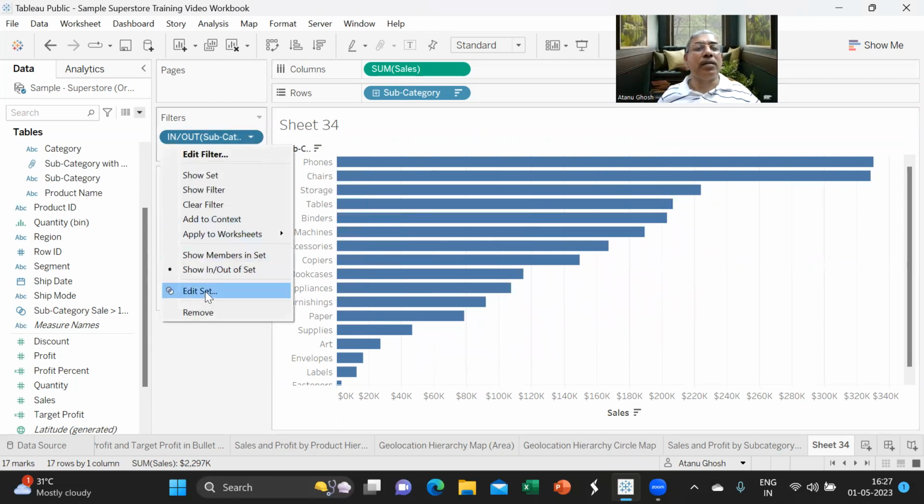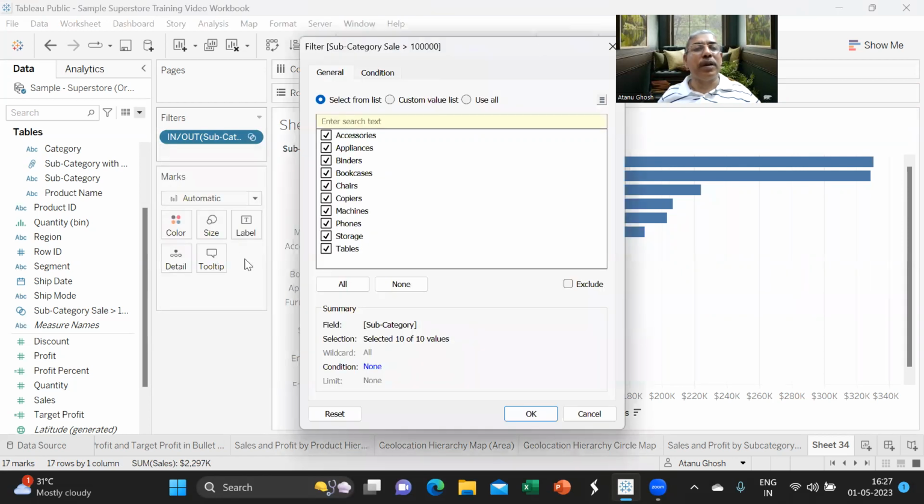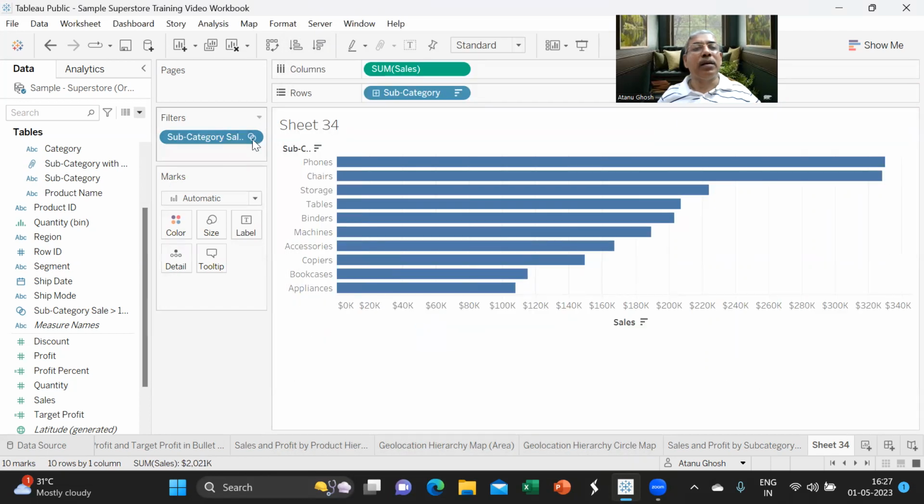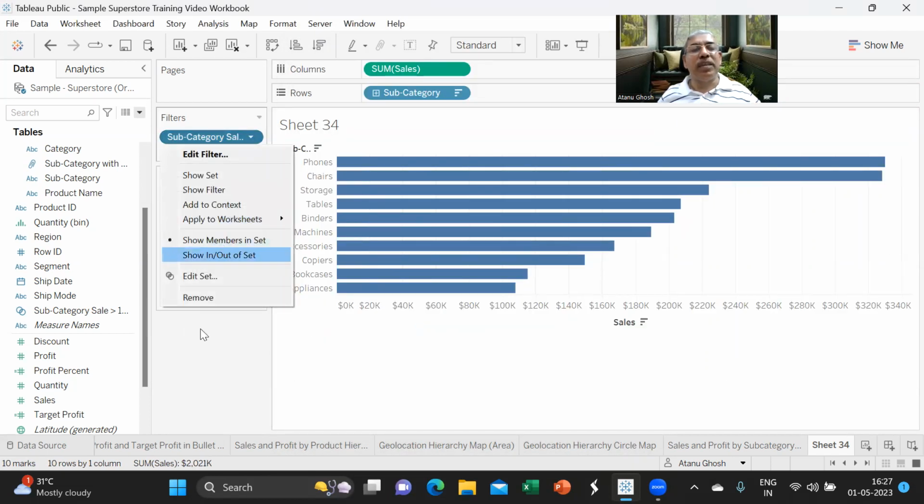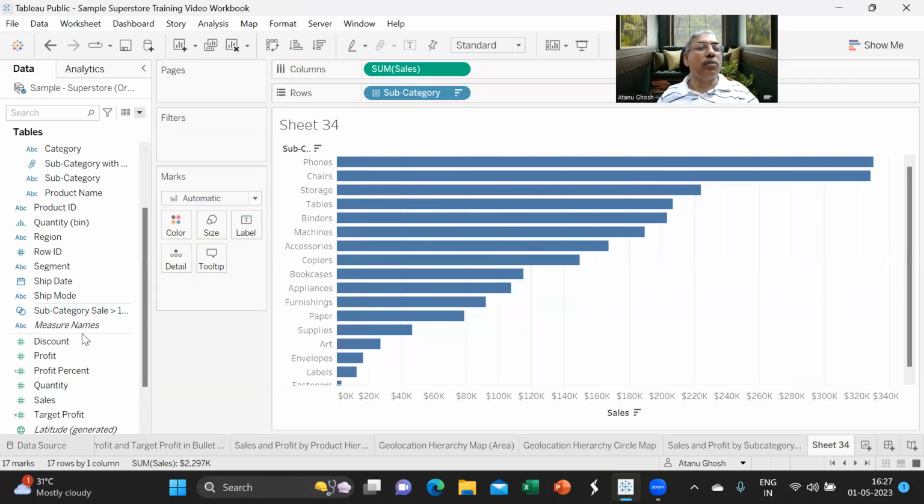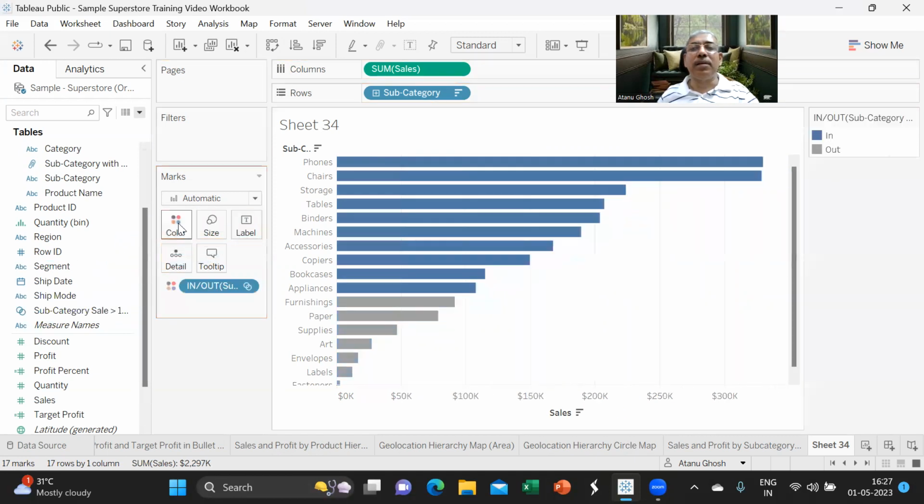So let us go back to the original one where we are saying that just show the set which are in, show the members in the set. I went to the edit set, so we show members in the set. Now, if I want to show both in and out, but in two different colors, I can do one more thing. I can take this out and I can put in and out in the color.